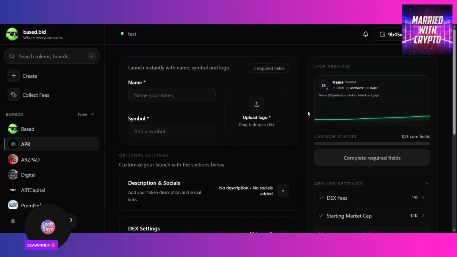So I'm going to act like I'm launching WAGMI. So when you log in, you click APR and you go to create, it's going to pull up this whole board, right? So we're going to name it. So WAGMI is going to be called We're All Going Mentally Insane.